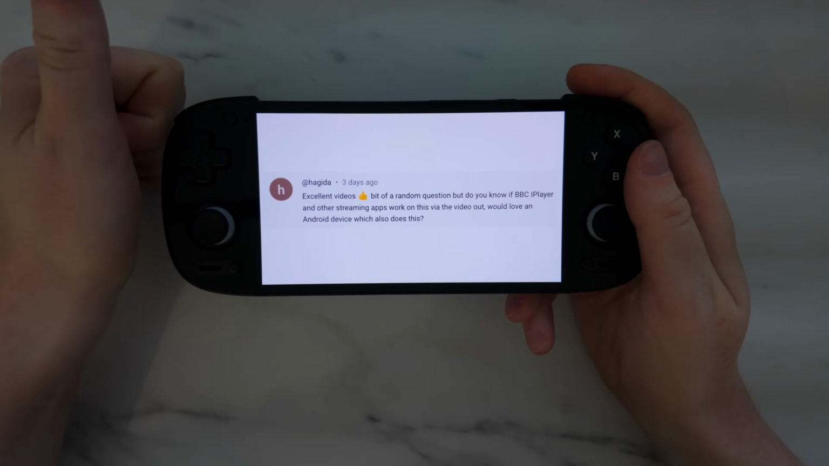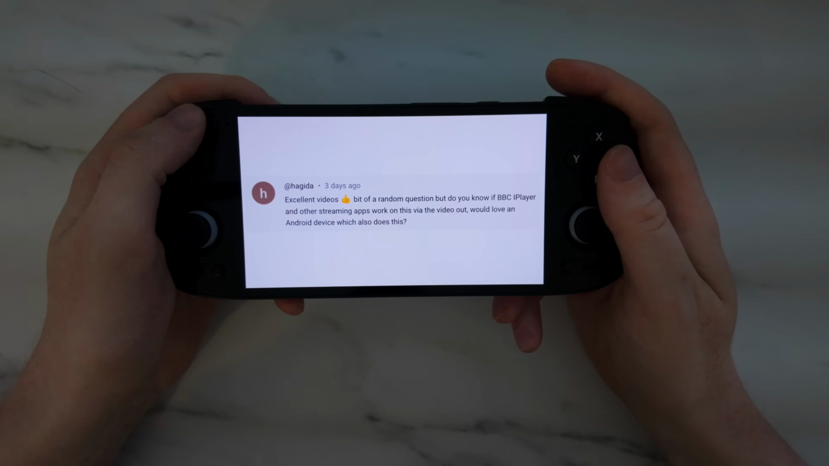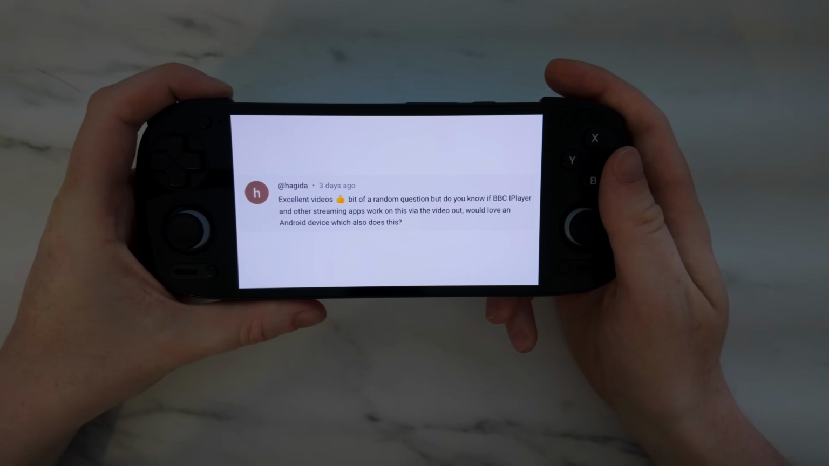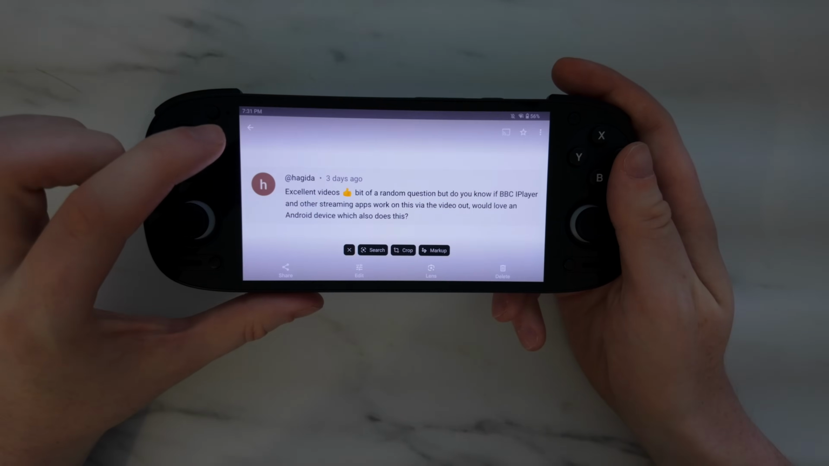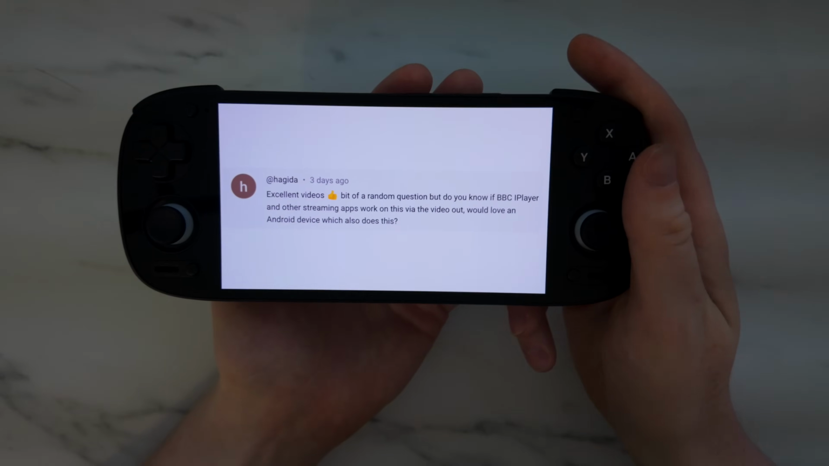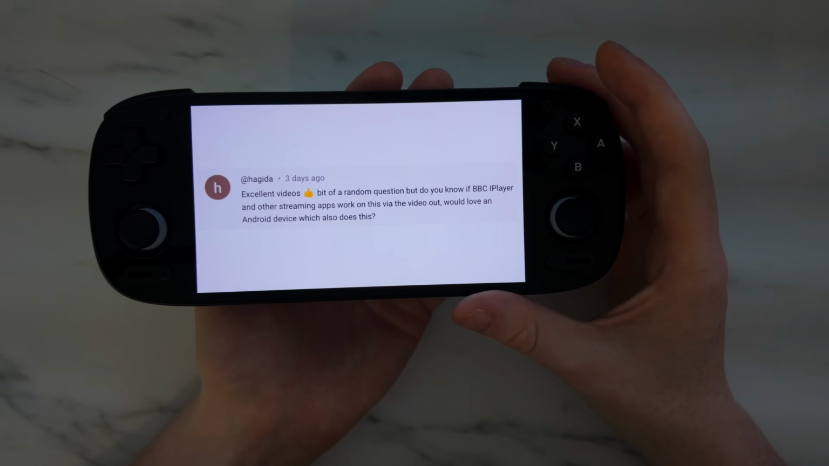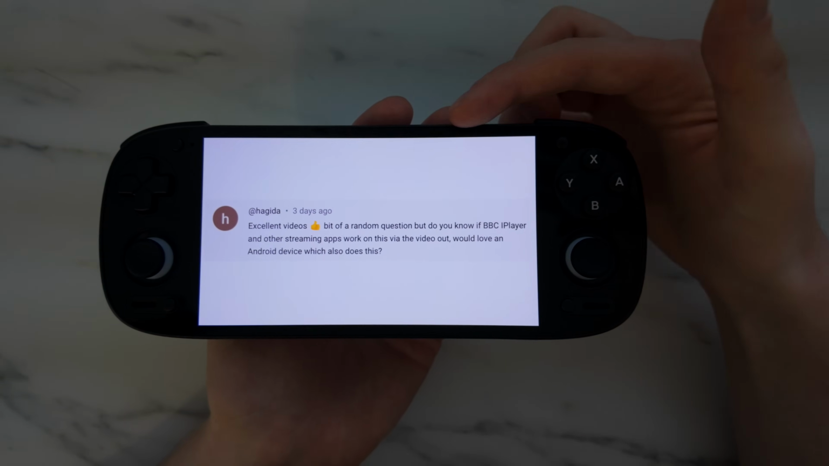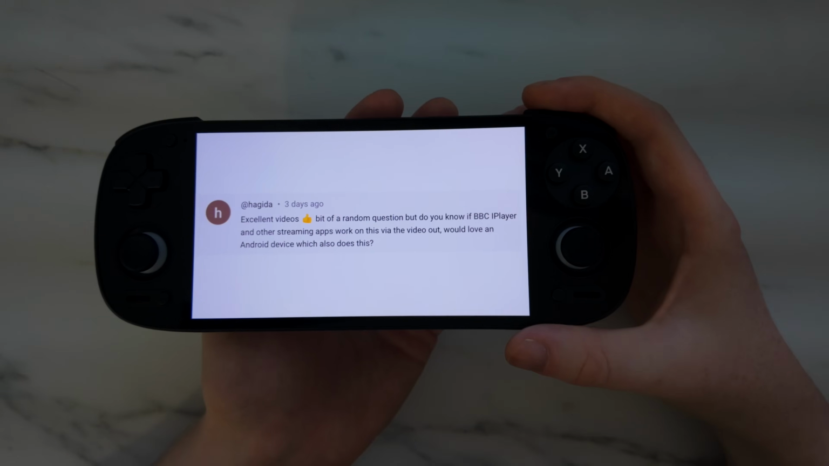Excellent videos. Thank you so much. Do you know if BBC iPlayer and other streaming apps work on this via the video out? So I can't actually get iPlayer on mine because my Play Store is the Korean Play Store, but I'll get some other streaming apps, but I will show you this in a minute because I am going to connect this to the TV to answer one of the other questions.